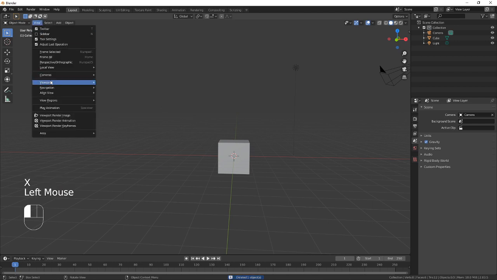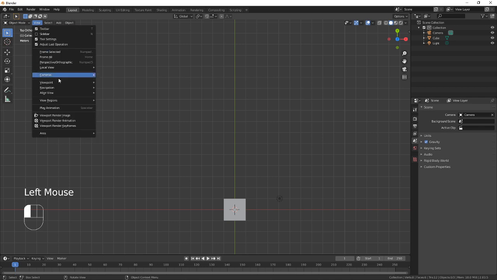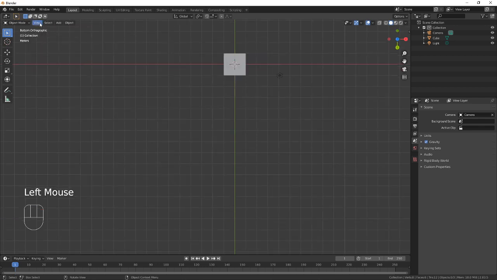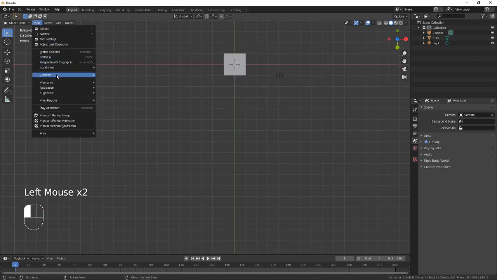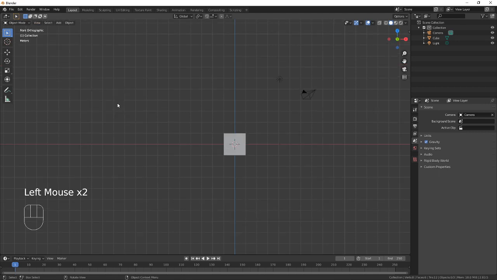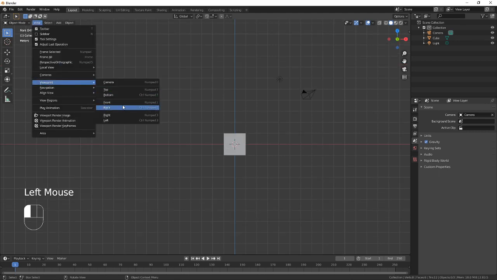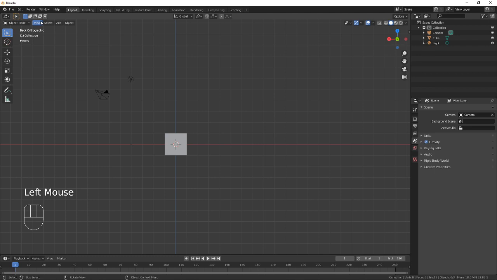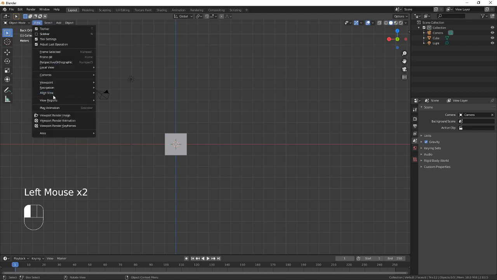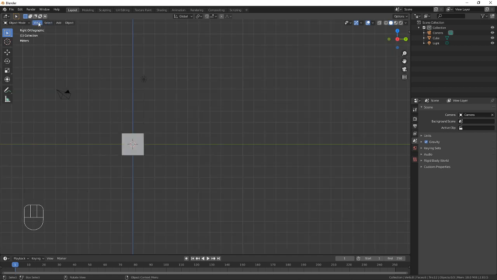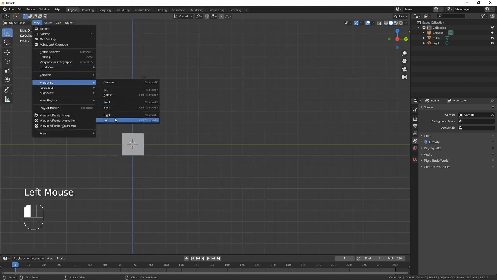So viewpoint, we have other options. So again, we have top, we have bottom, which is the same, only look from behind, from under. We have front and back, which is also pretty much the same, just front and back. And we also have left and right. Here we have viewpoint right and viewpoint left.